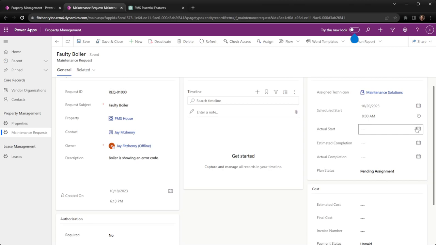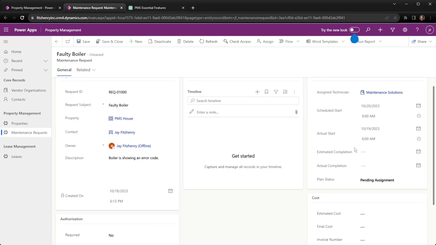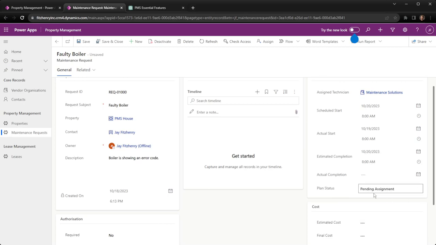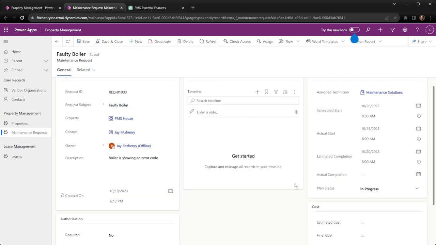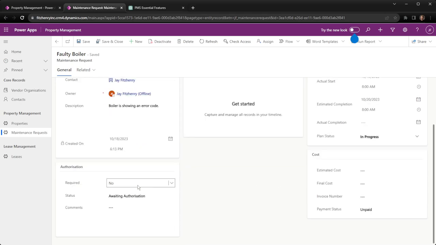Maybe they've already gone through and they started the work. Maybe they started a day sooner. So they actually started on, if we look at this, maybe they started on the 19th. And the estimated completion, they'd say, well, actually, yeah, we can complete that by Friday. They've gone through, it's in progress, and we could potentially do some automation off the back of that, where maybe, yes, they need to replace the boiler, but it requires sign-off. So we can go, yep, authorization sign-off required.